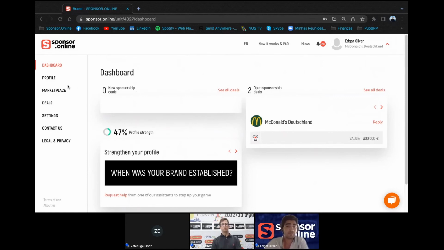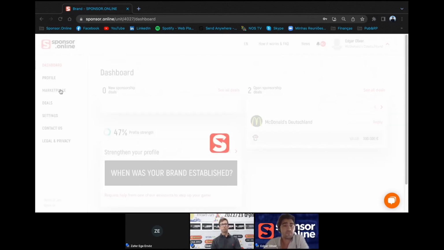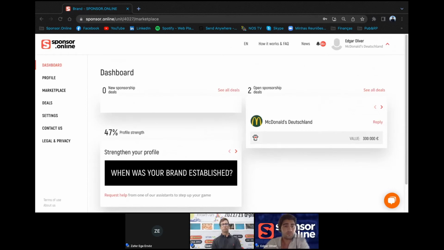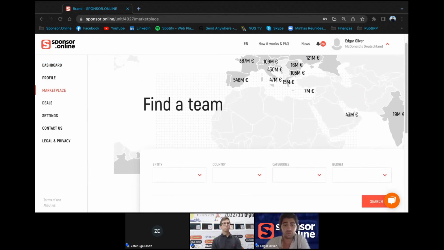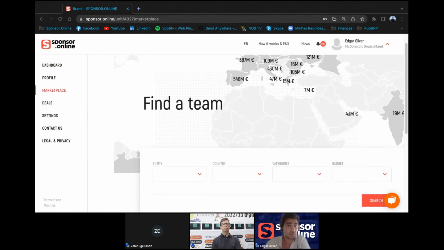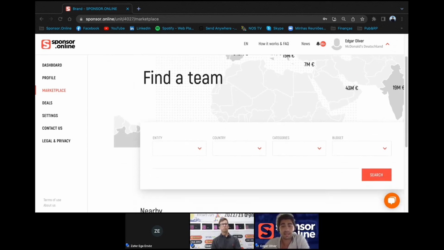So for a brand, they can come to the marketplace. Just a second. The rules are the same. So the brands can create a profile also for free. They also have a basic subscription on Sponsor Online where they can access the entire marketplace. They can see and filter the information by country, by categories, for example.